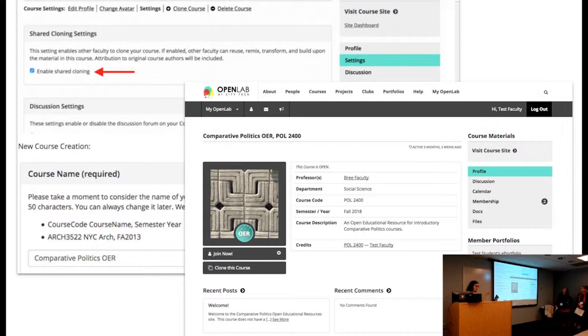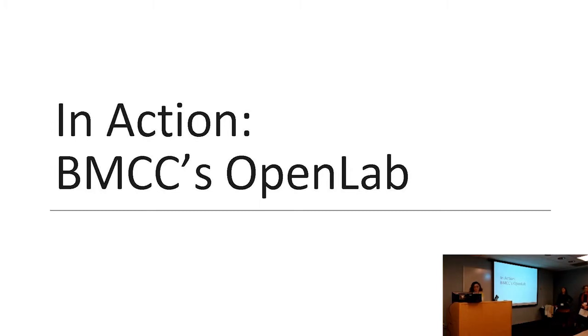And finally, I just want to say a really exciting feature that we have now, Jenna was talking about cloning a course, is the ability for shared cloning. So I could say, I developed this class, maybe it's an OER. Here, you want to do an OER too? Clone my class. And it'll give me attribution, but it'll also make that process go more smoothly for those coming after. I'm going to turn it over to hear about all the exciting stuff happening at BMCC.